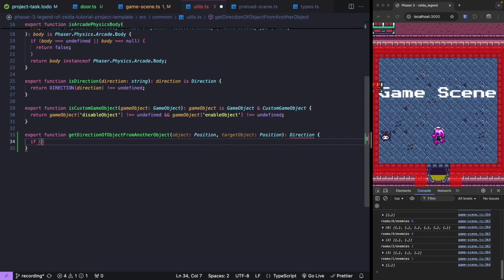So we'll just compare our X and Y values. So if our object.Y is less than our target object.Y, then we know the direction is down. Next, we'll check to see if it's greater than, then the direction will be up.